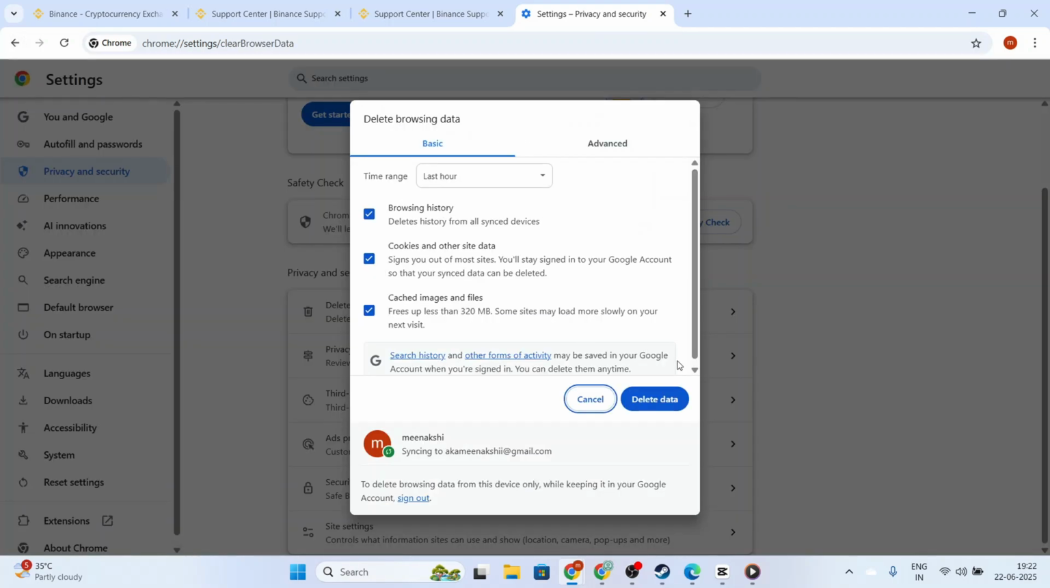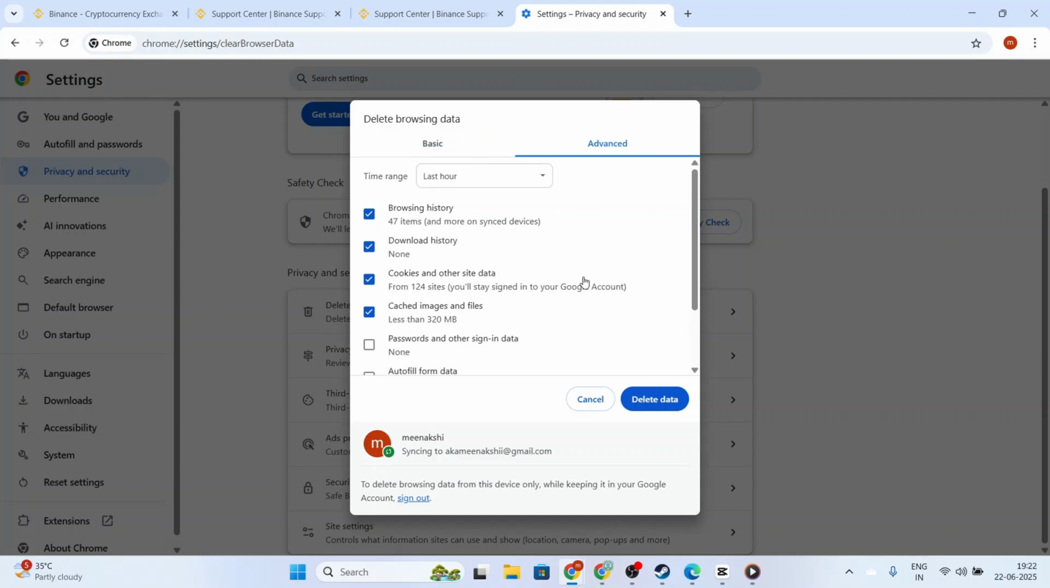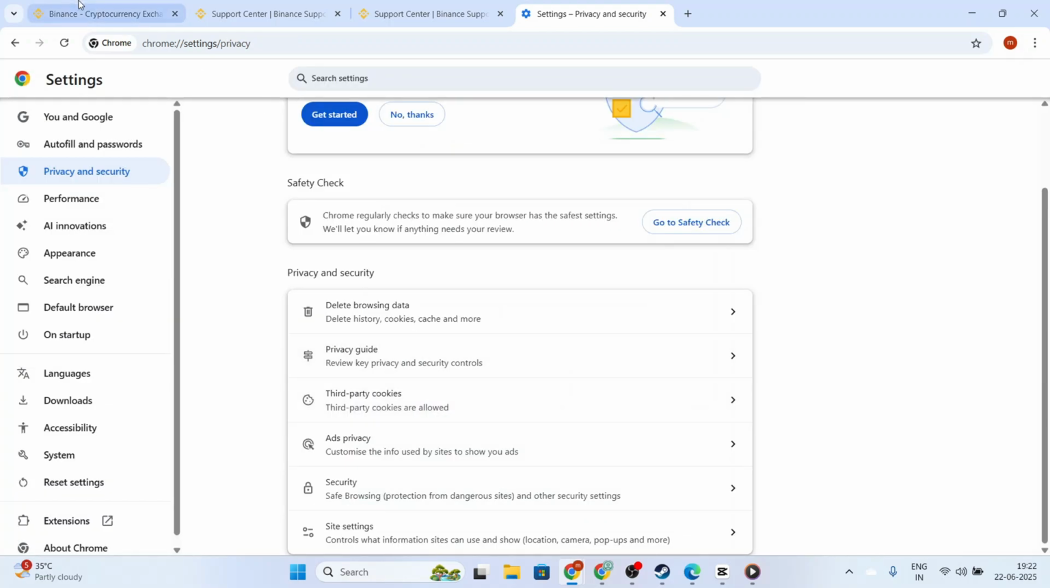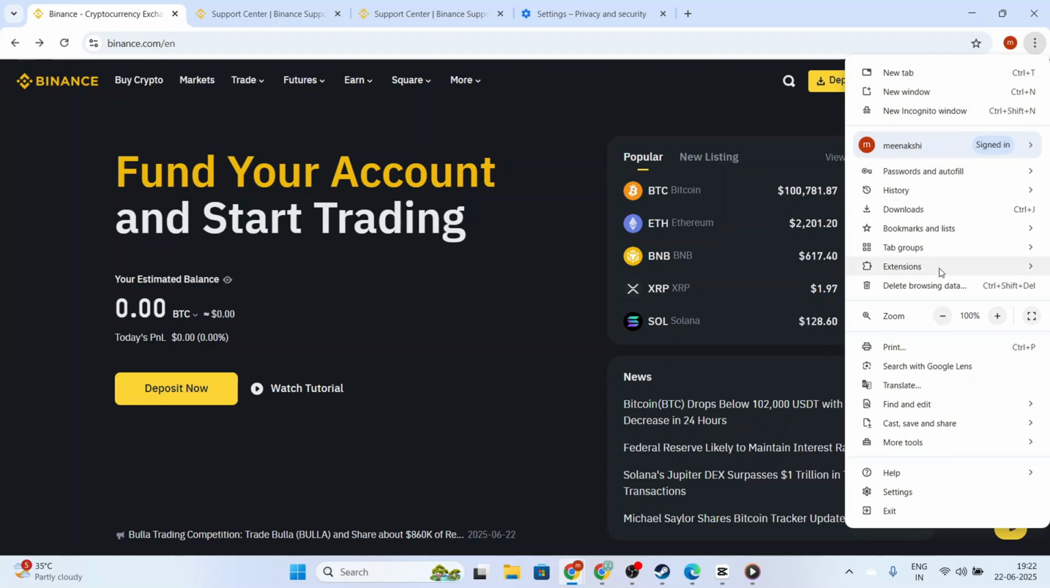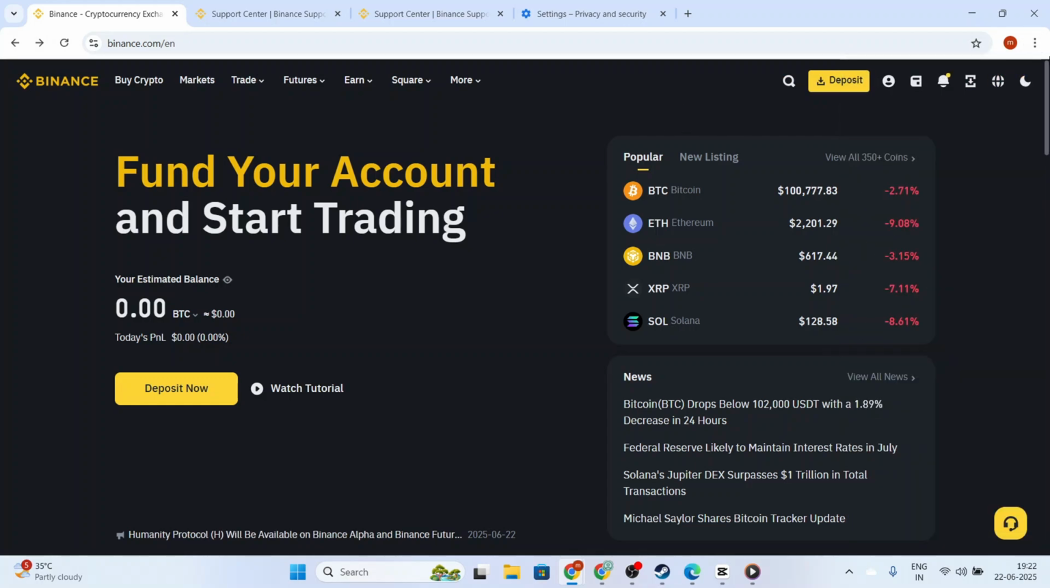Next, let's verify that you're using a supported browser. Outdated browsers can lead to compatibility problems with the Binance interface. Make sure your browser, whether it's Chrome, Firefox, or Safari, is updated to the latest version. You can typically find the update option in the settings menu under About or Help.